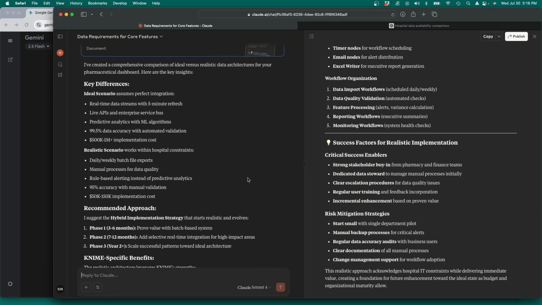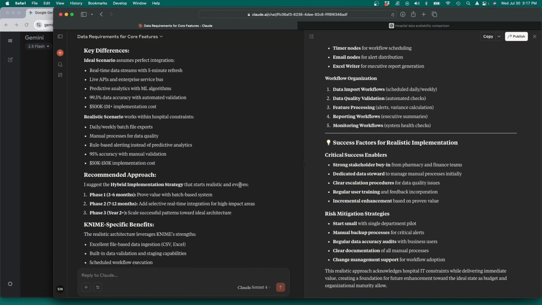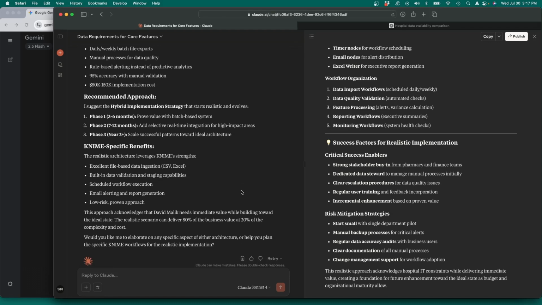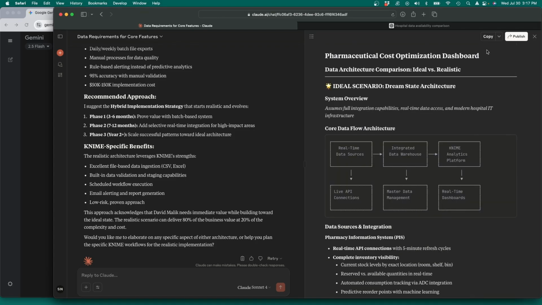Whereas a realistic scenario is daily or weekly batch file exports, since we are using KNIME for building the data app, then a manual process for data quality, rule-based alerting instead of predictive analytics, and 95% accuracy with manual validation. Then the implementation cost for the KNIME-based data app is around 50K to 150K. Okay, and then it also lists KNIME-specific benefits. Okay, let me copy this and we'll move on to the next step.